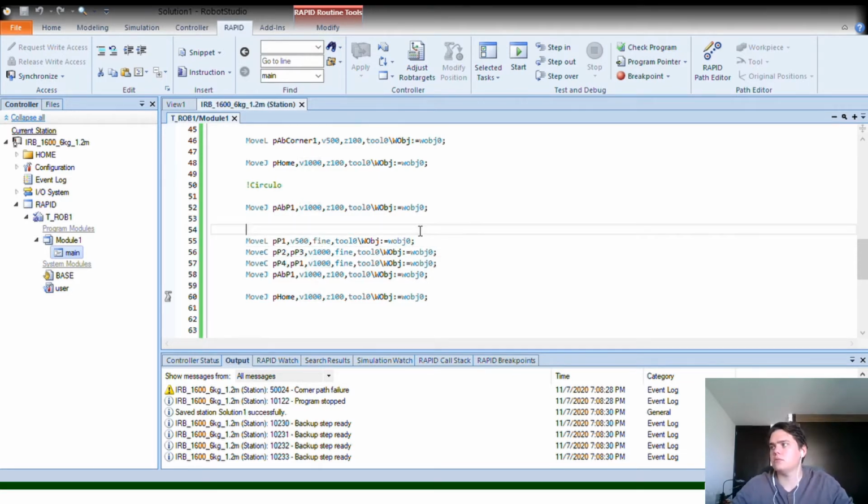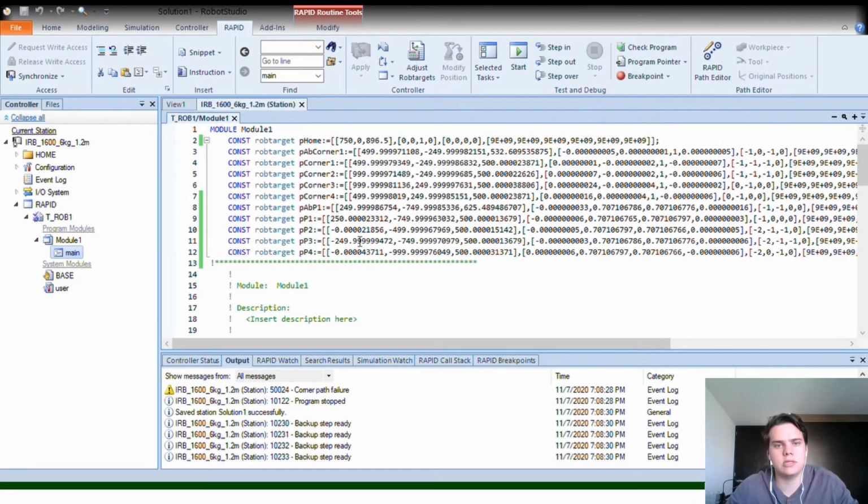Okay, so we can also see here that these are the declarations of each point. They are managed as a constant at the beginning of the code, and it's the position of each point with reference to the world. It also includes its orientation.